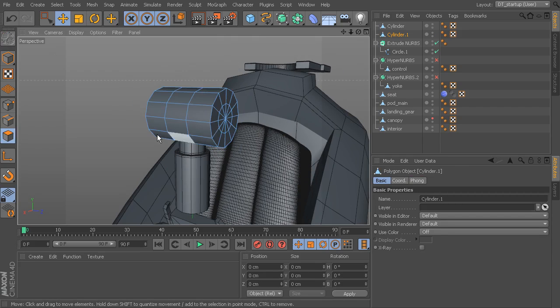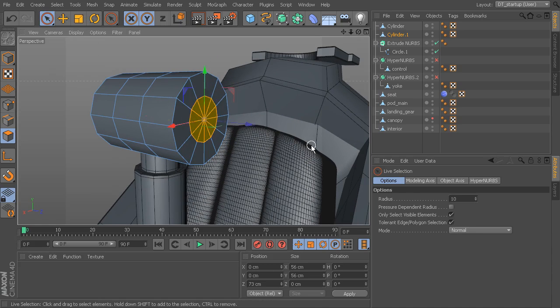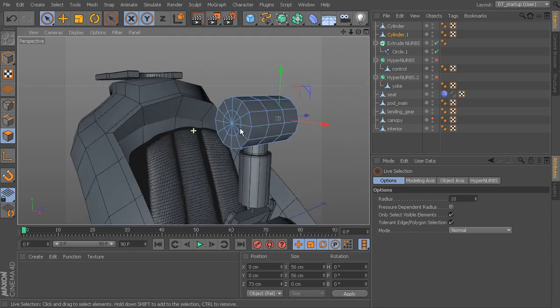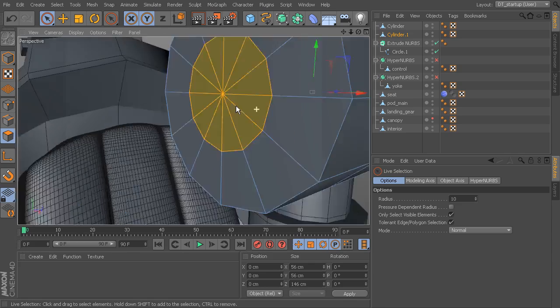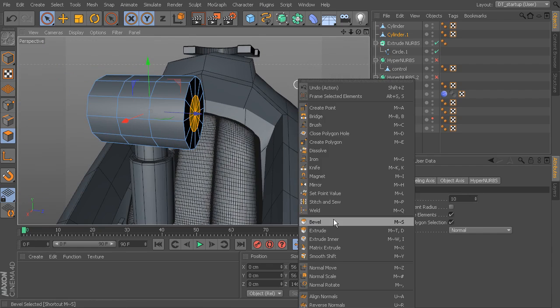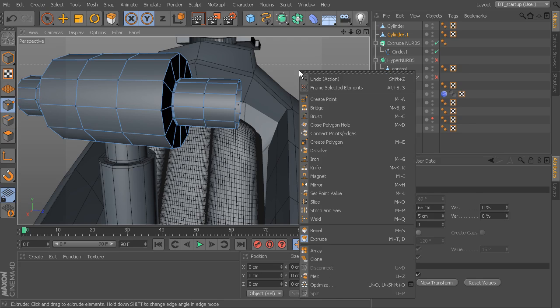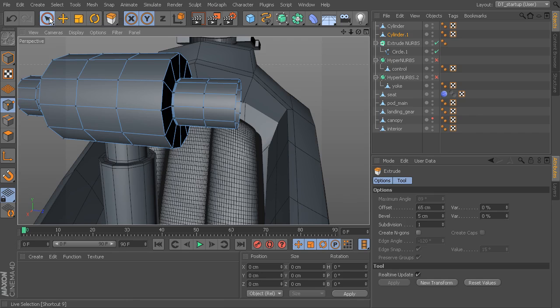Now I want to extrude off the ends on the inside here, so we'll go to live selection and select the polygons on the ends, just like that. Let's go ahead and extrude that out, and we'll extrude it out a bit and then extrude it out a little bit more, and then delete those polygons. Go back to our point tool and let's go ahead and optimize that.